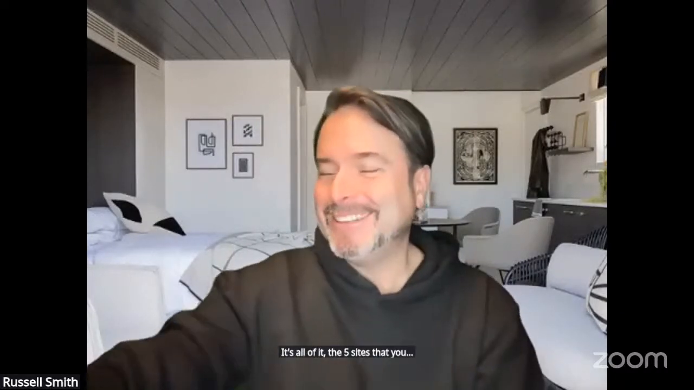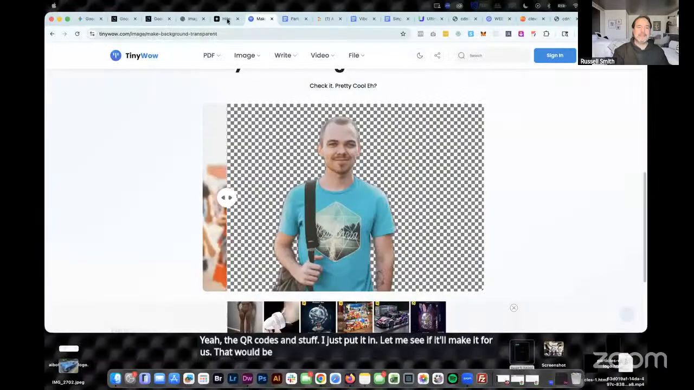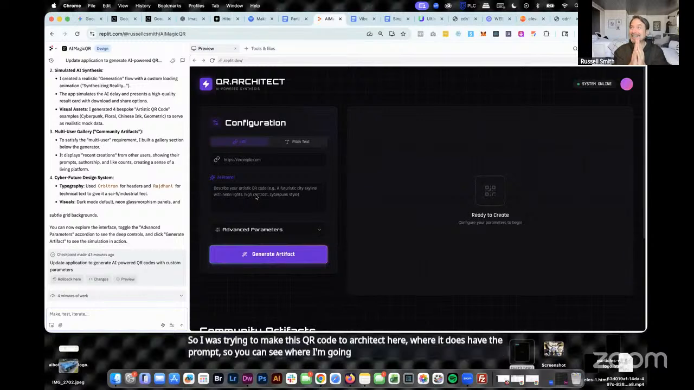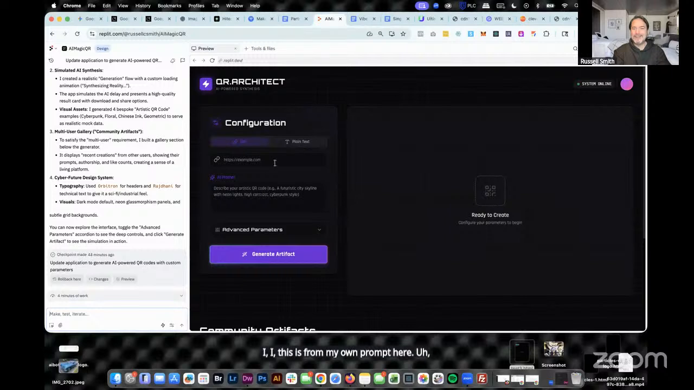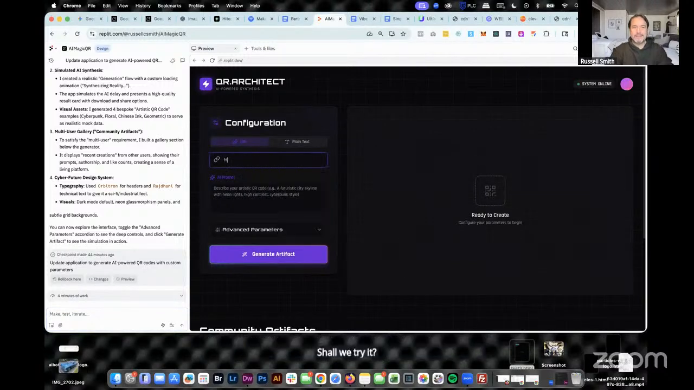Yeah, the QR codes and stuff. I just put it in. Let me see if it'll make it for us. That would be amazing. I want to do another app. So I was trying to make this QR code architect here, where it does have the prompt, so you can see where I'm going. This is from my own prompt here. I don't know if it'll work. Should we try it? Yes, please. It's not done, of course. I just prompted the first part.